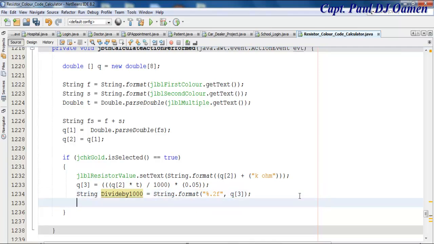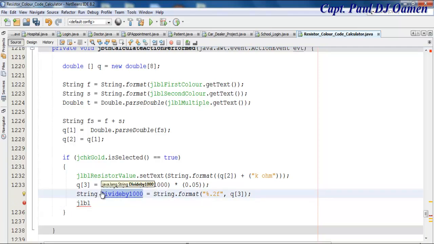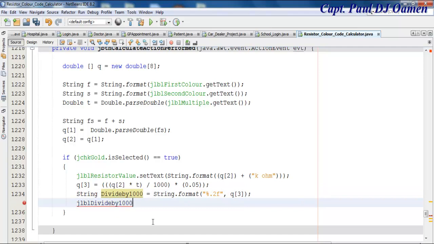Now let's assign that into JLabel divide by 1000. That is the name of that very object. Dot set text equals divide by 1000, and that's the variable here. This is supposed to be uppercase here.